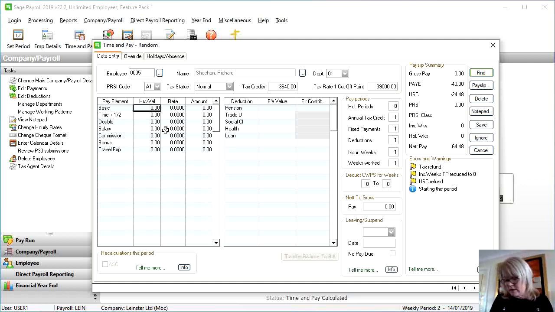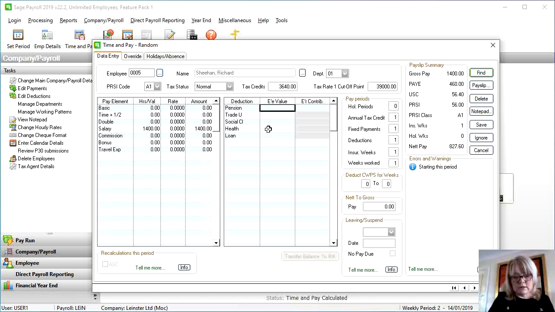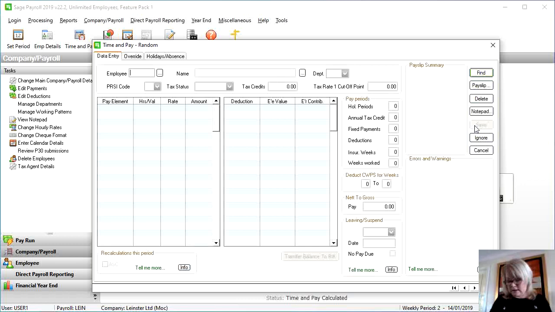So his salary is 1,400 per week, and during week 2 he paid €60 health insurance, so 60 in there. And that's all I have for week 2. So I'm going to save on that, and I'll go to our next employee, who's Emma Layden.